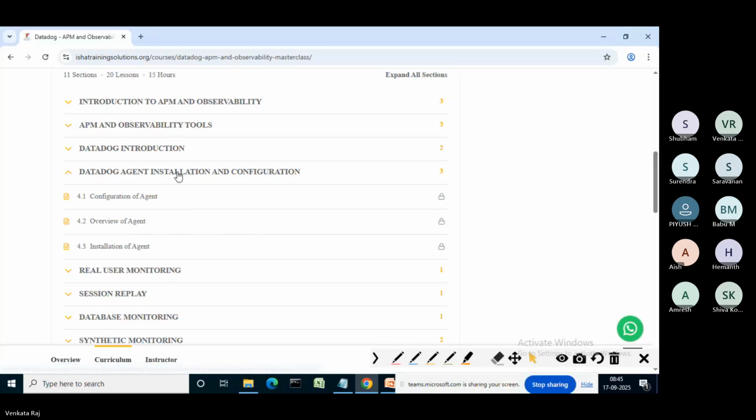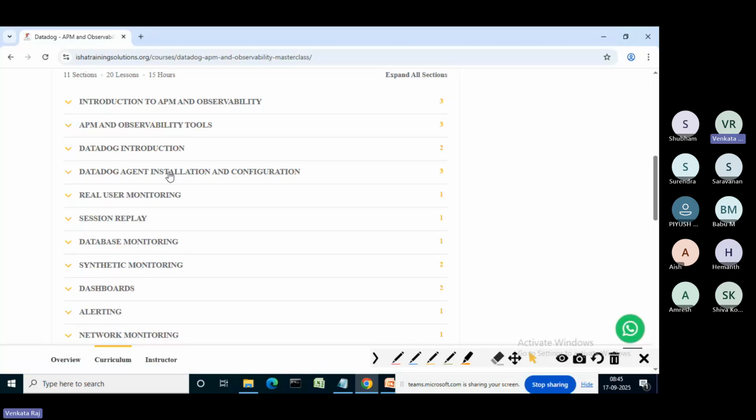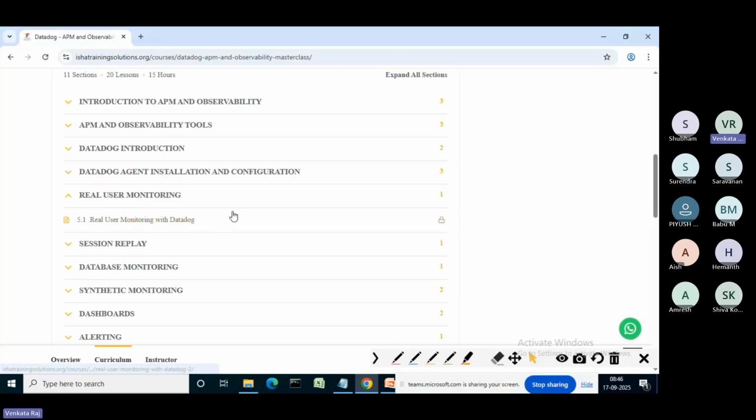Next, once we do the agent installation, I will also deploy a sample application, guys. Because as part of this monitoring, we need one application which we can monitor. So I'll deploy one sample application. That application will also be shared with you, guys. We'll see the features from Datadog. The first feature which we are going to see is basically real user monitoring. What is real user monitoring, guys?